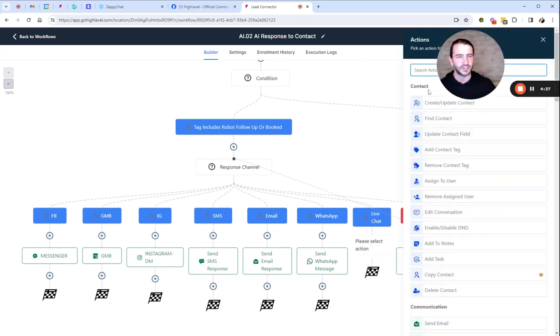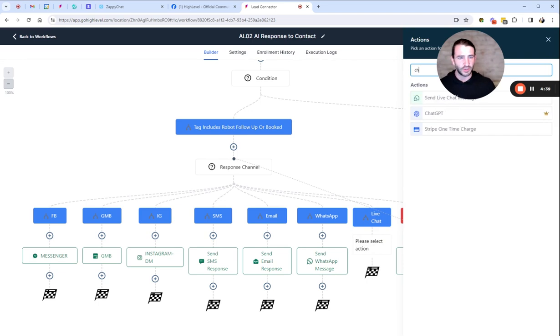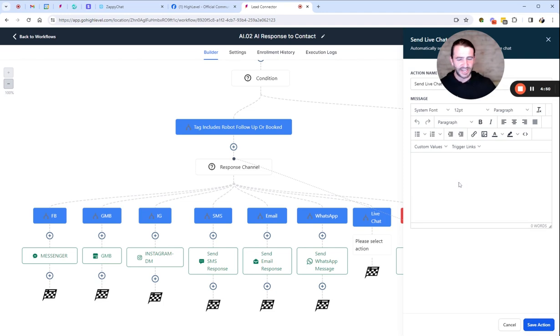So we save that, and now you're going to have this blank path that is live chat, and in here just add and search for the send live chat message. I just searched with the word chat. You could do send live and grab that send live chat message. And then down in here, simply put in the double braces, contact.response, close the double braces, and you're good to go.